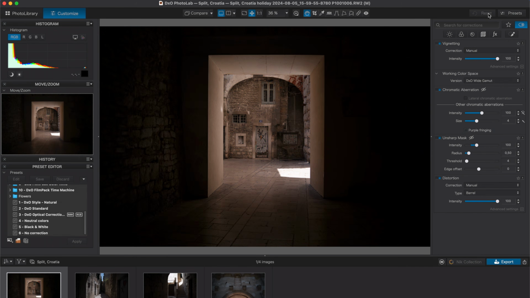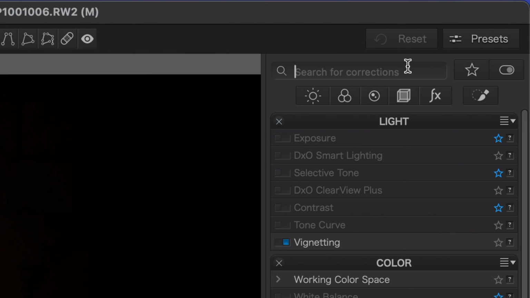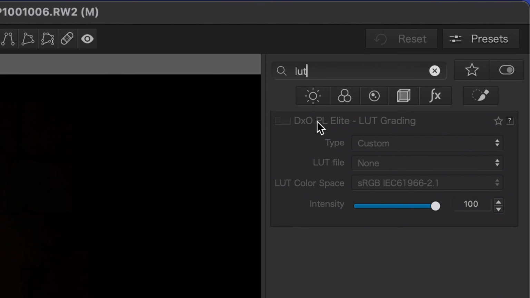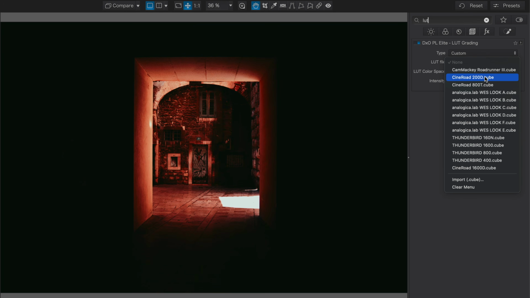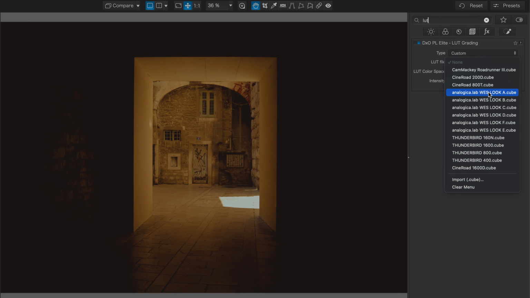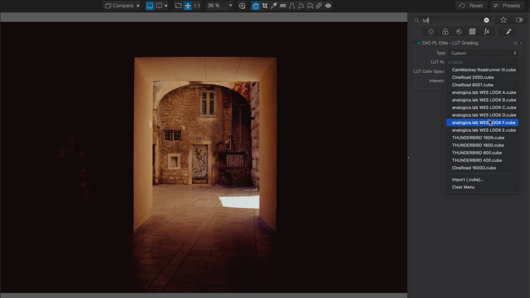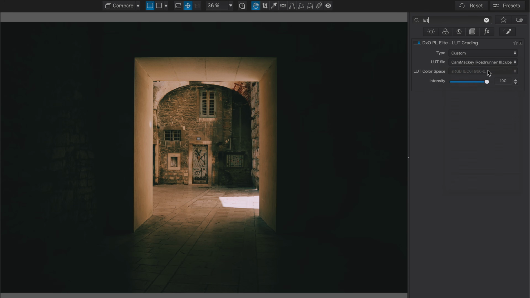I'll reset my image and search for the LUT tool by simply typing in LUT, and there it is. Now you'll see in here that I have a few different LUT files already installed. I can go through here, preview each one of them, and find a look that I like. I really like this one here called Roadrunner. If the overall LUT strength is too strong, I can take the intensity back on that.